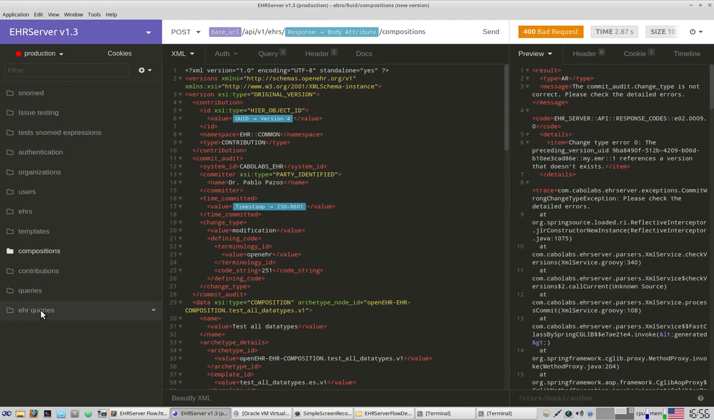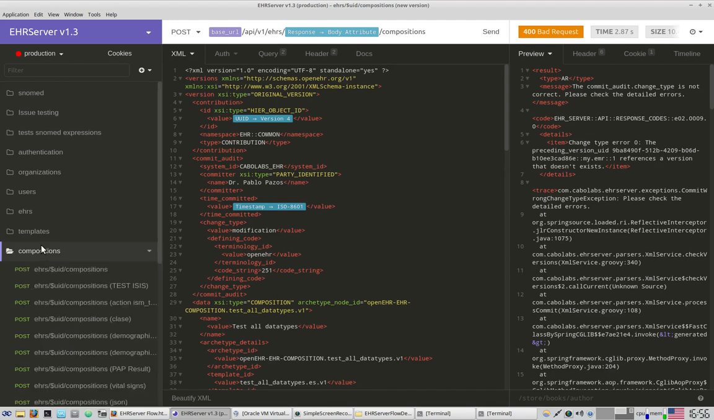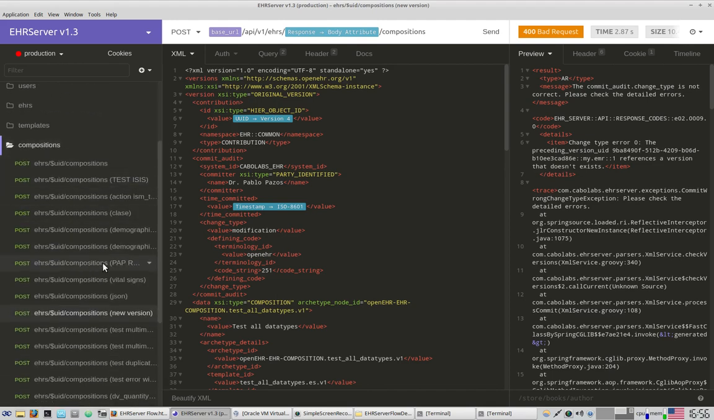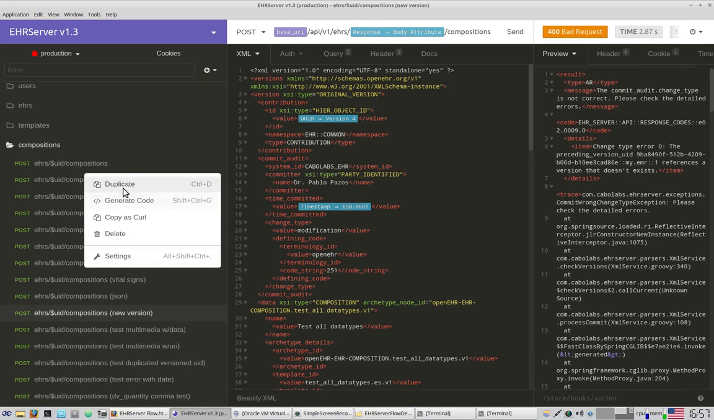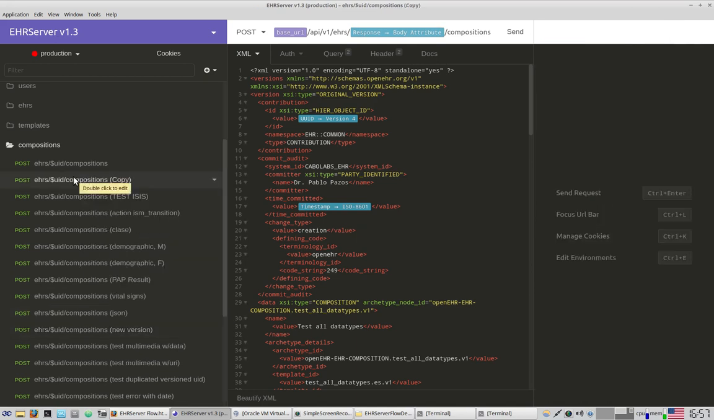Okay? And what we need to find is the composition folders, sorry. And you will have a lot of samples here that are my tests. You want to clone the first one, for instance. So you duplicate, and I will change this copy to EHRServer Flow Demo, so I know this is about this demo that I'm doing right now.